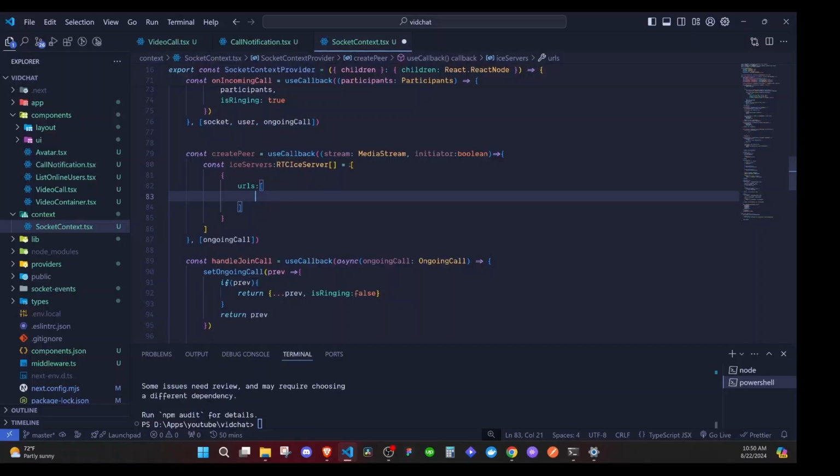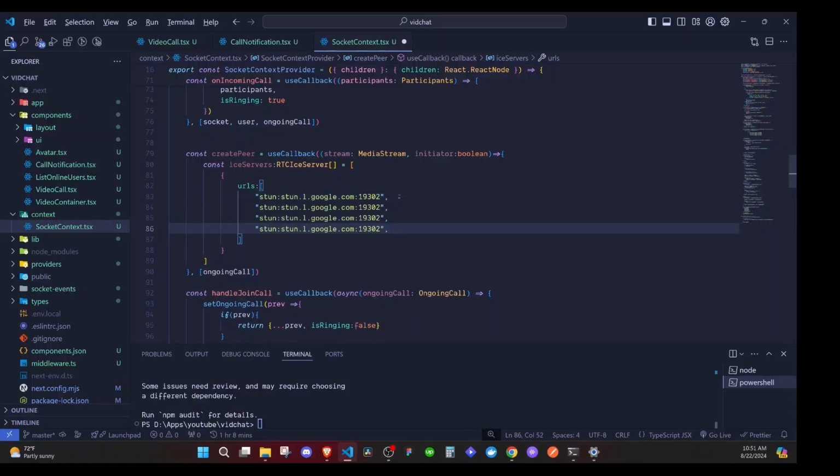So urls will be an array, and we say here stun.l.google.com:19302. There are several of them with a similar URL. You can duplicate these four times, and then you'll have stun1, stun2, stun3. So we have stun1, stun2, stun3. So those are our ICE servers, and we'll come now down here and we will create a peer.